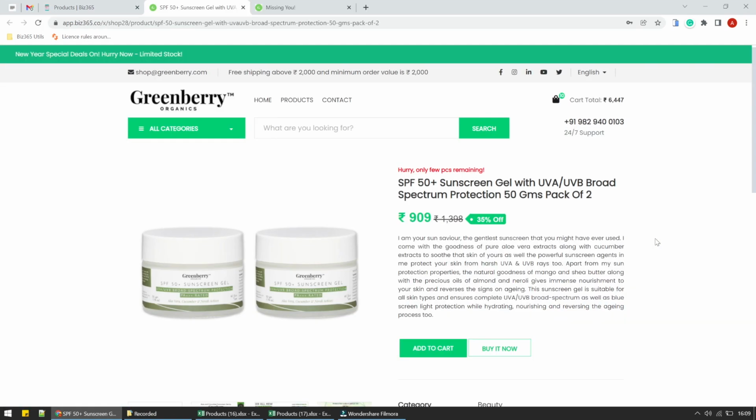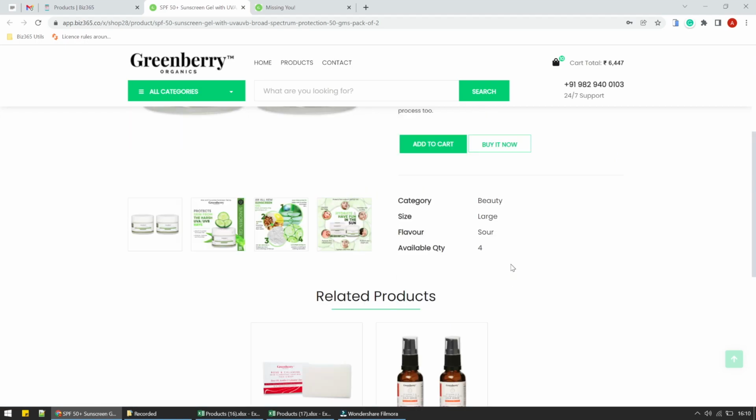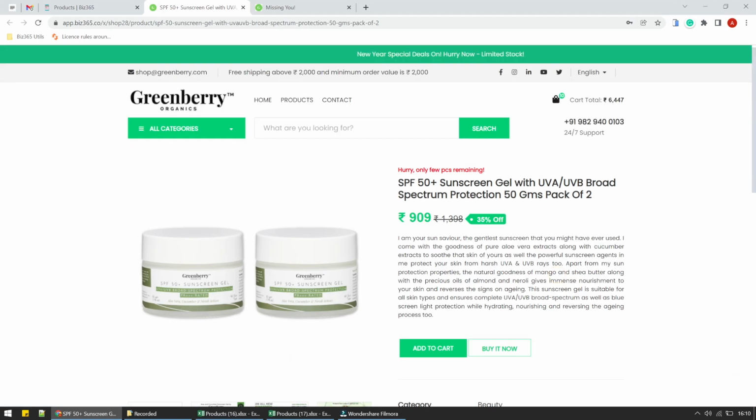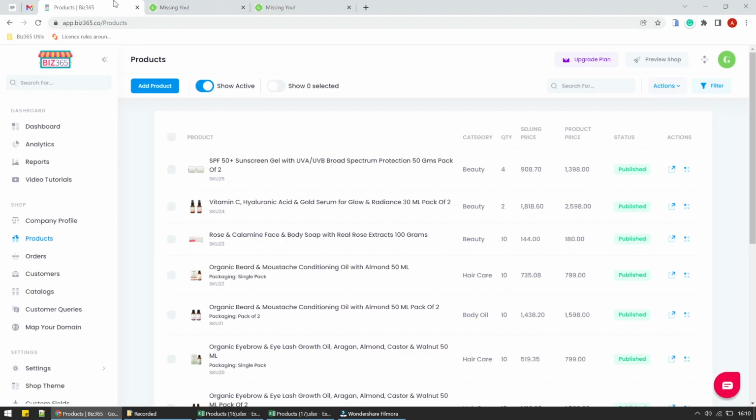you'll see that this message starts appearing, and this makes it very impressive for the customer because he knows that the inventory is very, very low right now. And the available quantity is 4, as you can see out here. So that's how you create purchase urgency for your customer using stock scarcity.